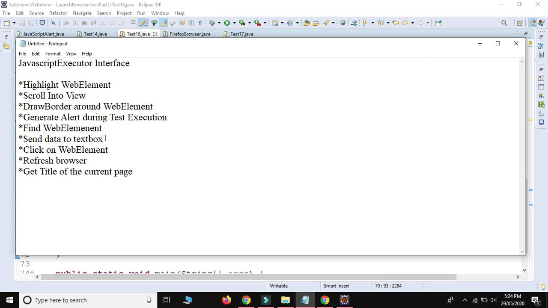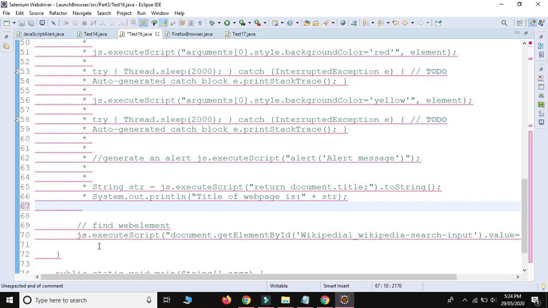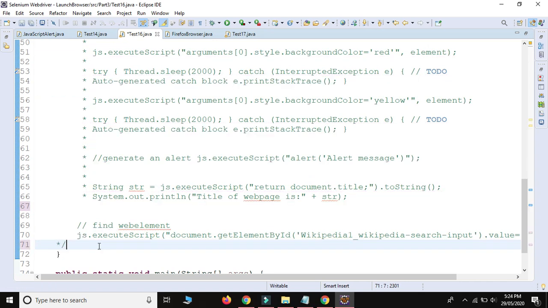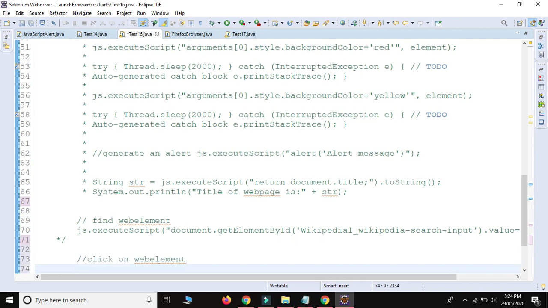Now if there is an element and we need to click on the element without using the dot click method which is provided by Selenium, how to click on the element without using predefined methods? We are able to do this by using the JavaScriptExecutor Interface. So let me comment out this one. Click on web element. I will show you how to click on the web element.